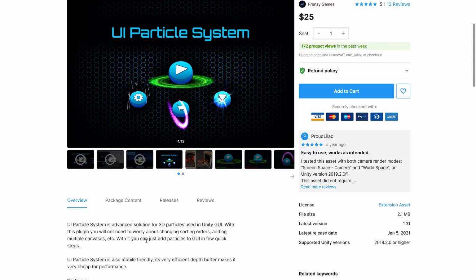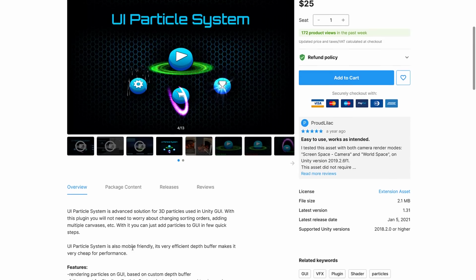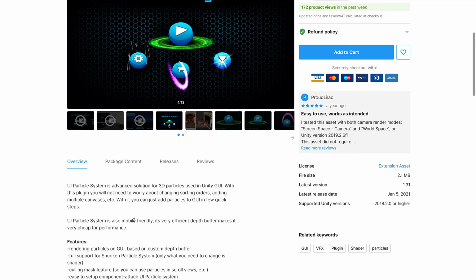And then next up, we have the UI particle system. Advanced solution for 3D particles used in the Unity GUI. With this plugin, you will not need to worry about changing sorting order, adding multiple canvases, etc. You can just add particles to the GUI in a few quick steps. UI particle system is also mobile friendly, and the very efficient depth buffer makes it very cheap for performance.